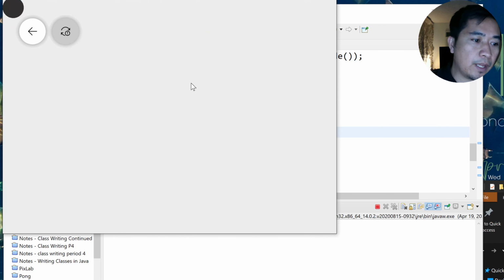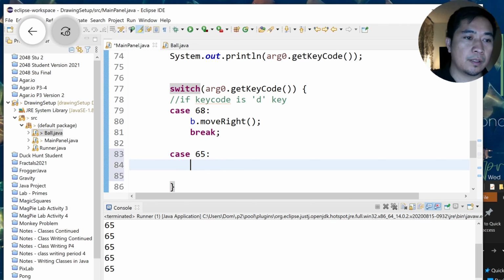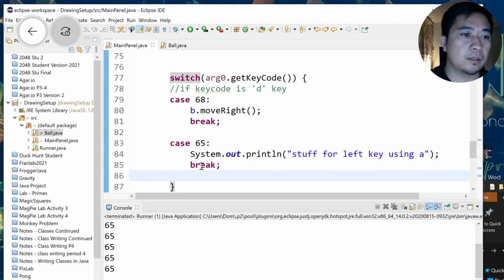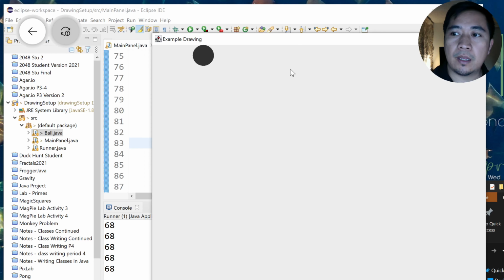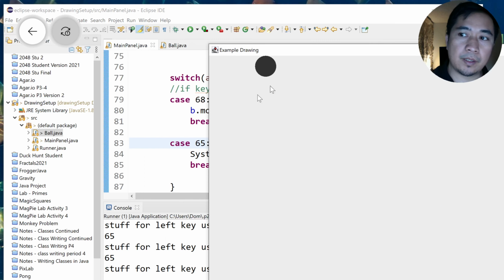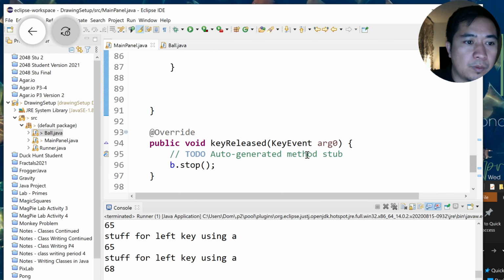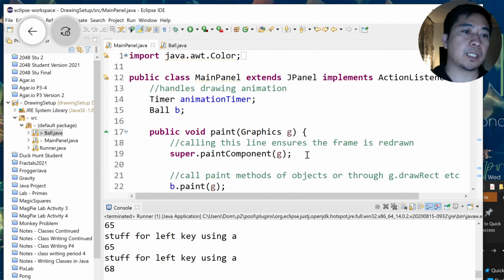Now I want to do the left as well. I just want to know the left one is 65. So I want to do case 65 and for now, I'm going to put dummy code, stuff for left key using A. And then I'm going to make sure that I call break. Cool. So now when I press D, it's going to move to the right. But when I press A, it's going to do nothing because I don't have any code connected to it. Cool. And essentially that's what we have. So that's how you would incorporate keyboard key commands to your program. Thanks.